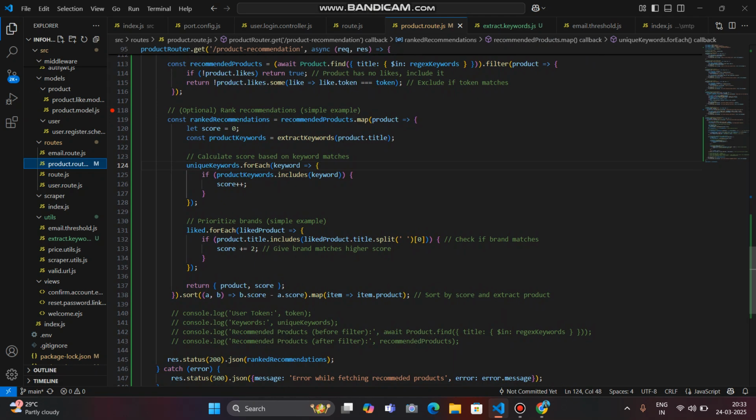So what is the purpose of this code? Let me say an example: if there are 10 products inside my database, and along with that there are plenty of Apple products, plenty of Dell products and plenty of other products too. If the user likes an Apple product and provides a like inside my application, it will automatically be stored in the MongoDB database.